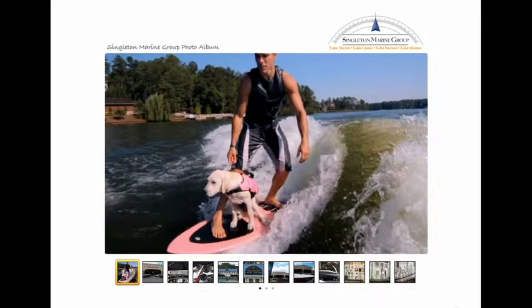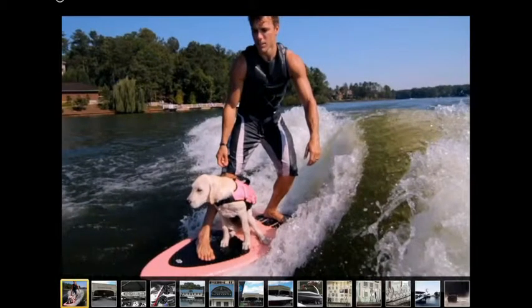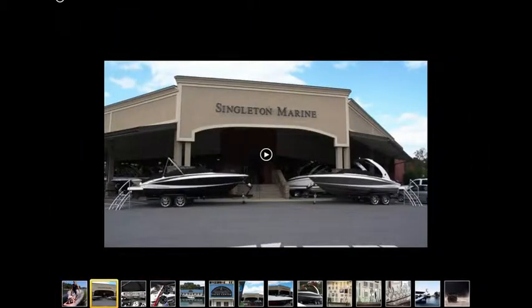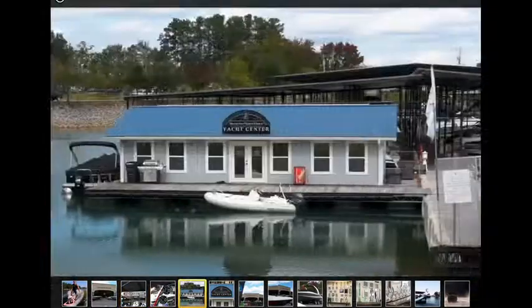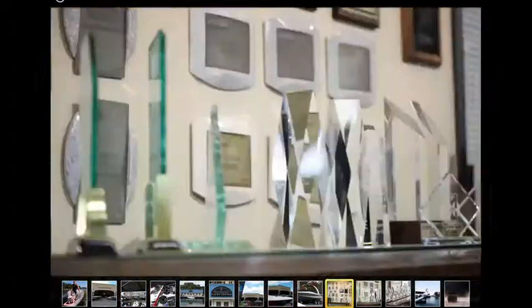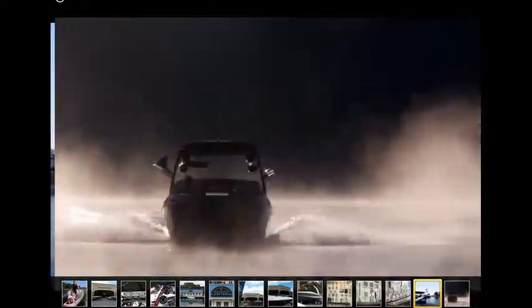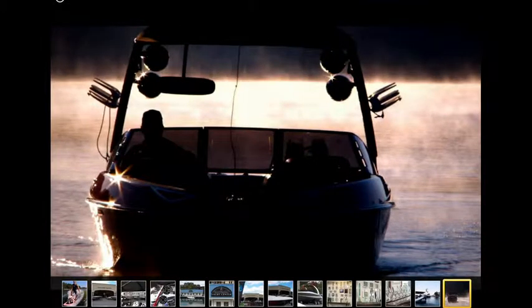Just some really cute photos, give your customers a look at the dealership and some of the events and so forth. And we end as we began with some great Cobalt images, and that's that.